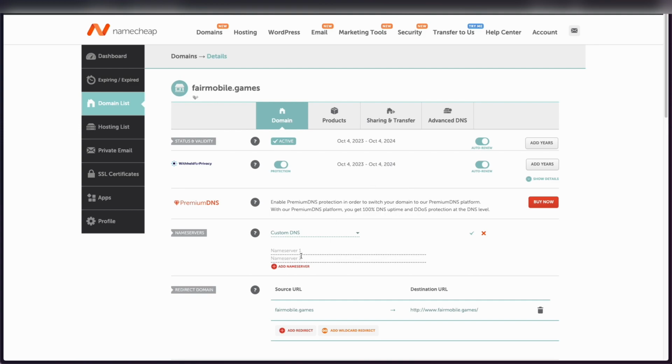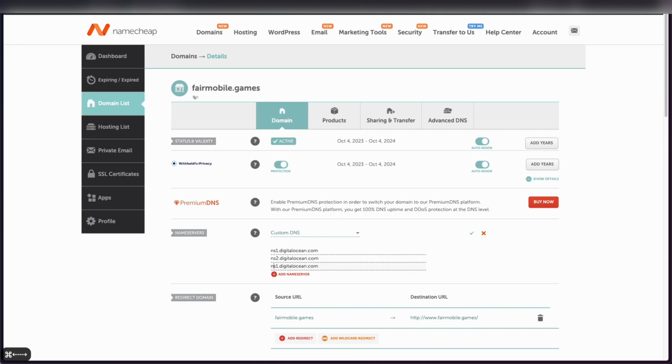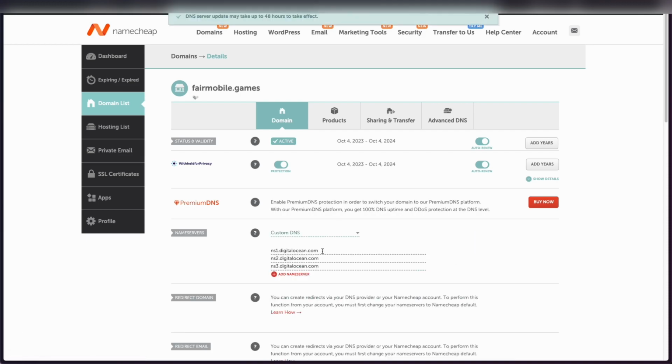The first thing we'll want to do is to go back here to Namecheap, and we need to change the DNS settings for our domain. So in our case, we're using DigitalOcean, so we'll have to add 3 new custom domain name servers. So one of them is ns1.digitalocean.com, then we have ns2, and then we'll add a new one, and this one is ns3. We can save this.